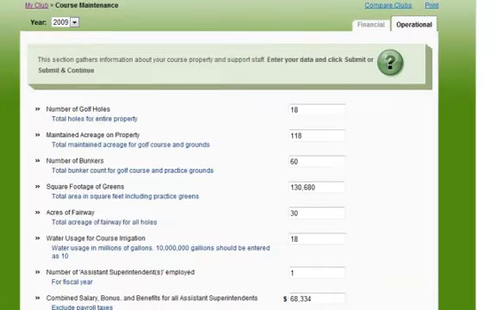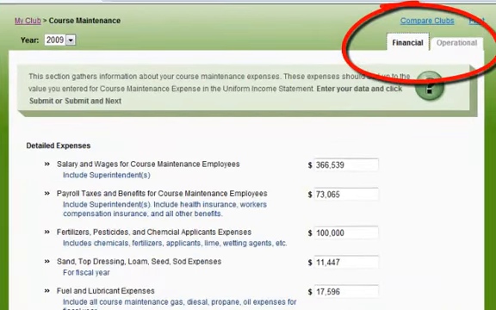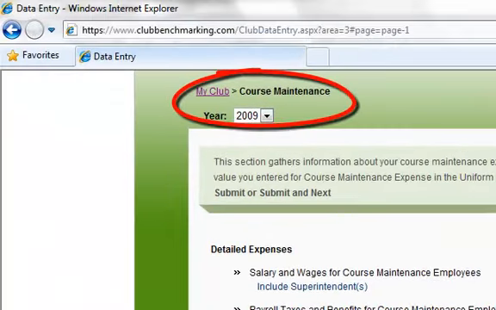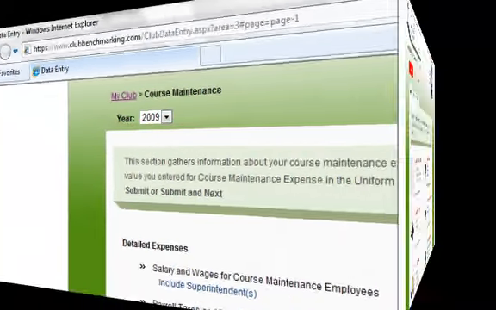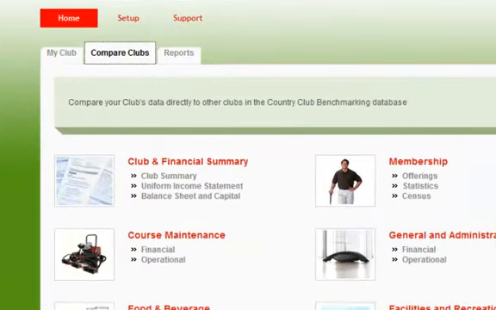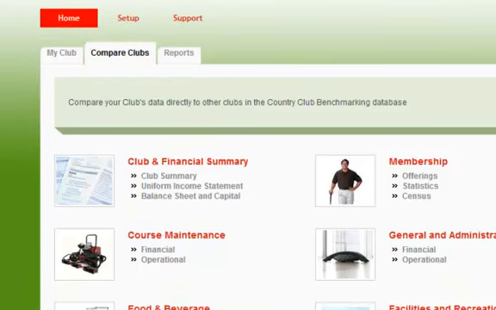You can also move between the question groups in a functional area by using the tabs at the top of the page. And you can always move back to the Gateway page by clicking on Home or on the breadcrumb link. For the purposes of this demonstration, let's assume I've moved through all of the areas and have answered the questions that pertain to my club. Now let's look at how we compare your club to other clubs in Club Benchmarking.